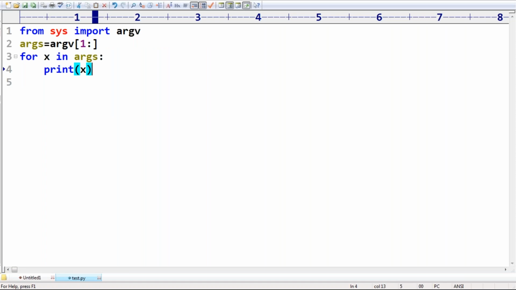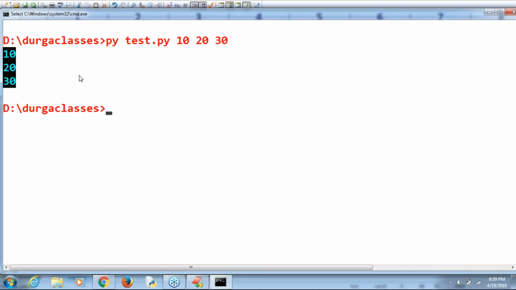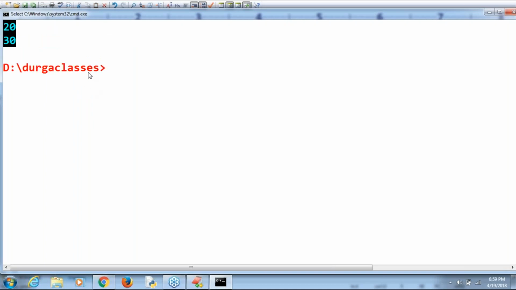This is the way you can read data from the keyboard as command line arguments. Remember that. Related to this, I even covered one small example in the last session, a matter of 2 minutes. Just have a look once. Suppose I run python test.py 10 20 30 40.